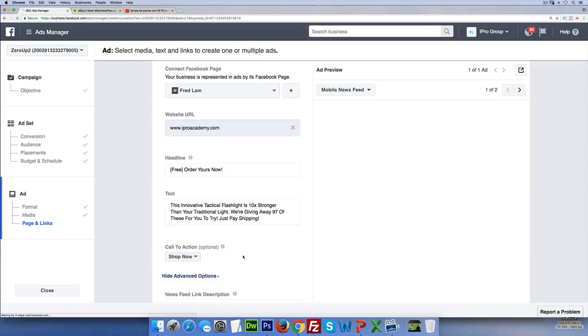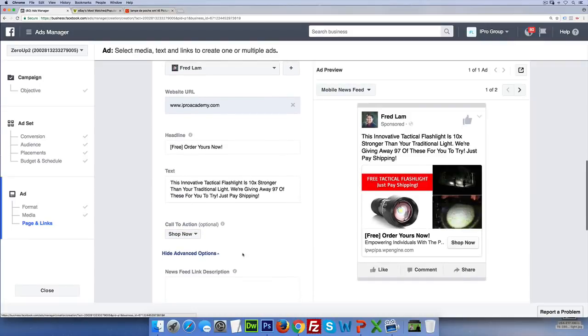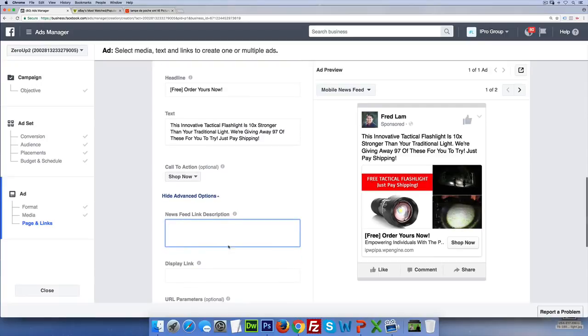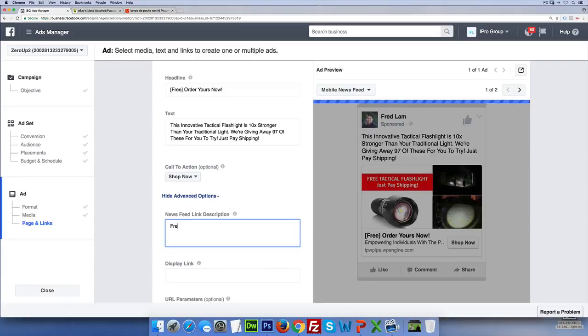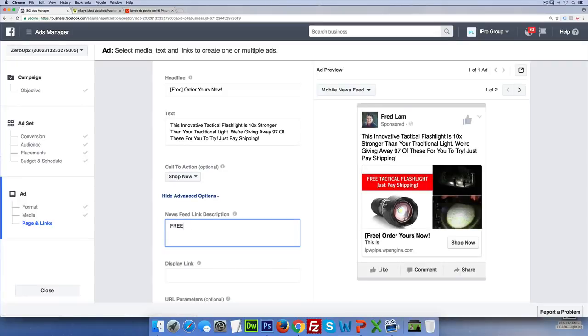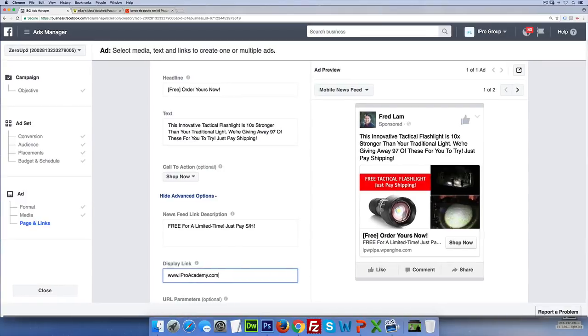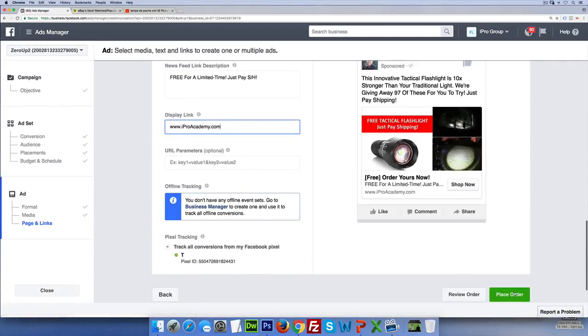So we want to be specific about the call to action so people know exactly what they need to do. And then you can also add in different words on here. So you can basically say this is free for a limited time. Just pay shipping and handling. All right, and then display URL. And all you have to do is simply just press order.